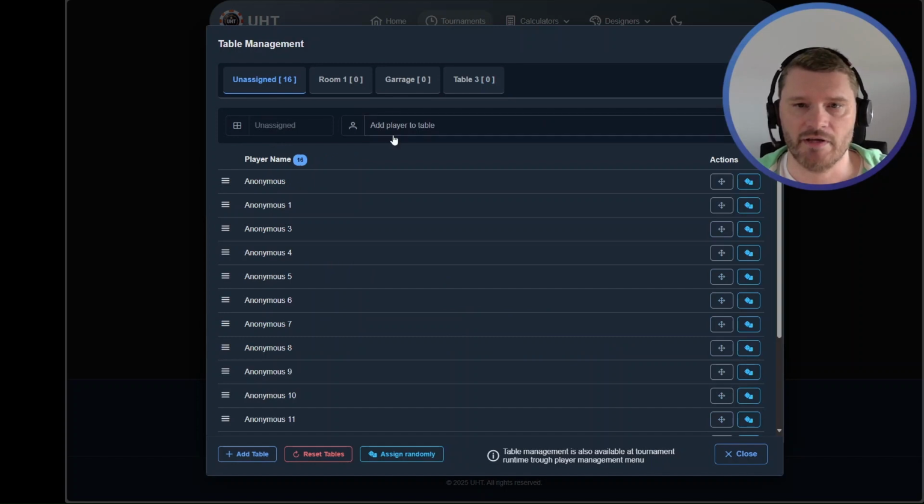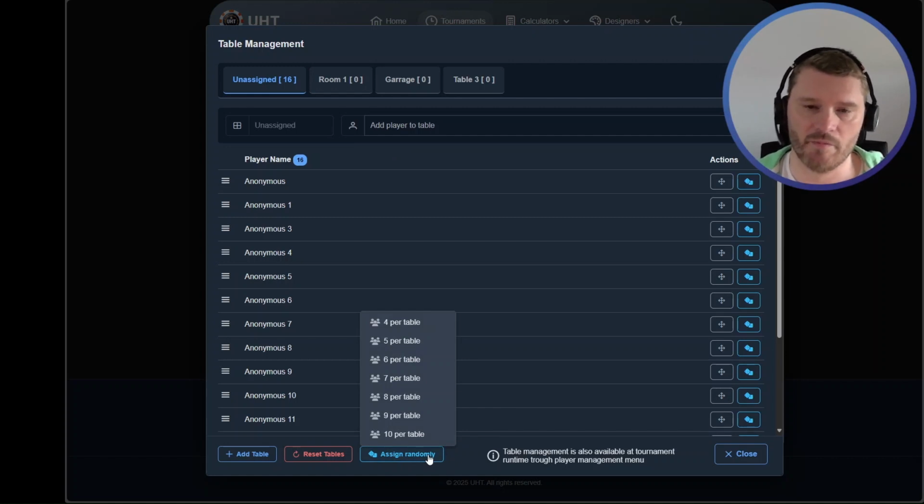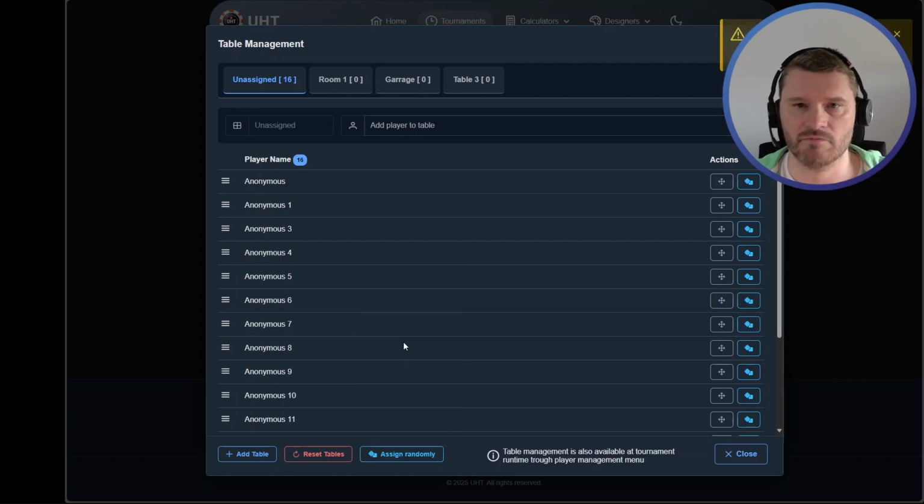We can go ahead and click on Assign Randomly, and this will ask us how many players we want to assign per table. So for example, if I select 7 players per table, it will randomize the players and assign up to 7 players for each table. Let's go ahead and tell it to assign 5 players on each table.